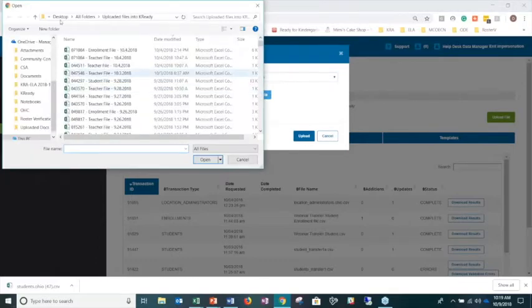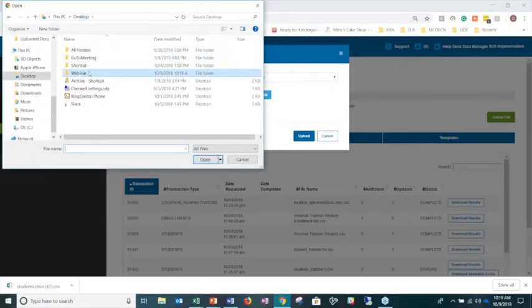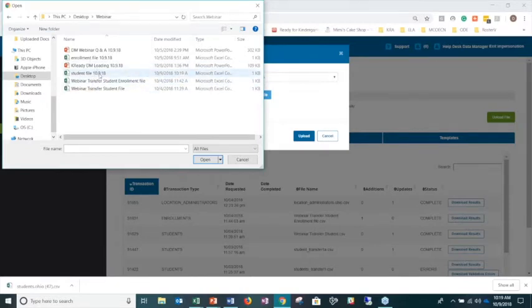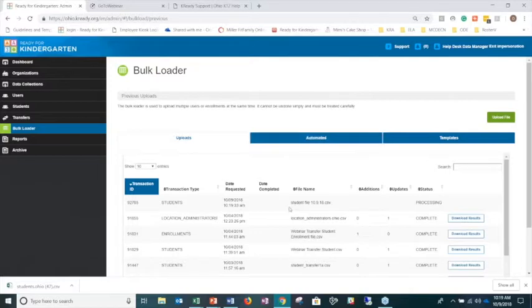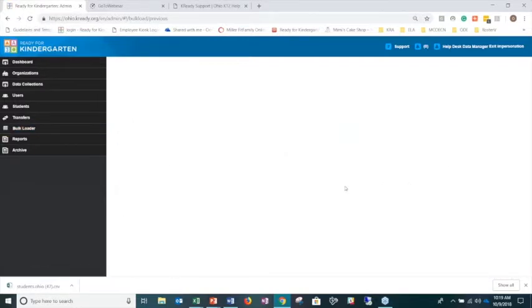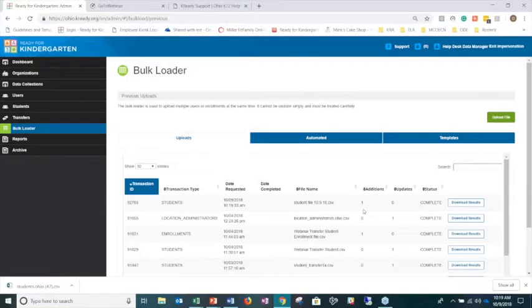select my file, which I knew where I put that, and select upload. Here it's getting the processing status. Another way to check, just refresh your screen. And it's going to come back 1 addition, 0, and complete. So that student is now added.